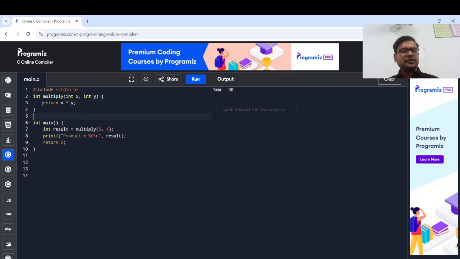So for that, suppose we want to perform multiplication of two integer values, and for that we have declared a user defined function, multiply, which basically takes two integer values from the calling function, performs multiplication, and returns it. As it is returning an integer value, the return type will be integer. And also in the main function, when I'm calling multiply, we are providing two values upon which it will act, and the result it returns is going to be stored inside a variable result.